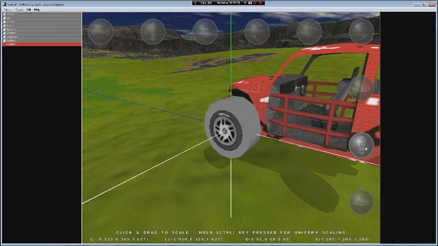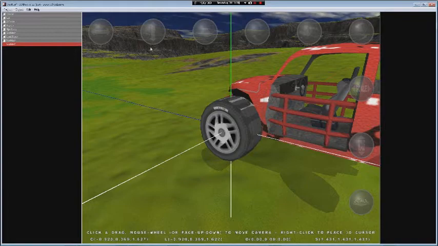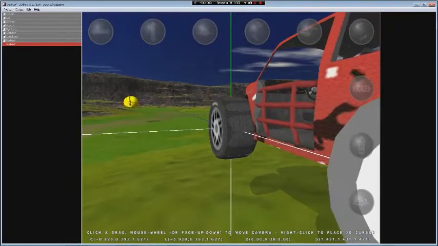Now it says if I hold a control key press it'll uniform scale, so I'm going to hold the control key and uniformly scale this so that it's just beyond the size of the wheel there. Okay, and I'll move it up a little so that it's centered as best I can.